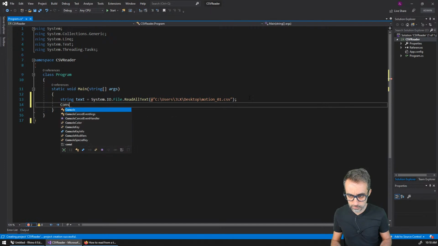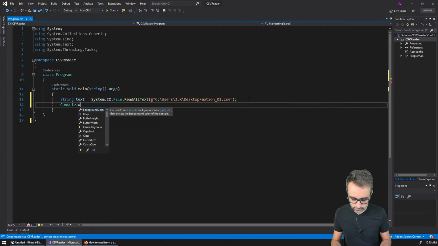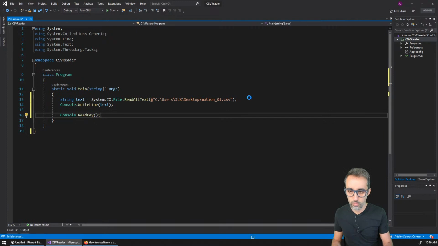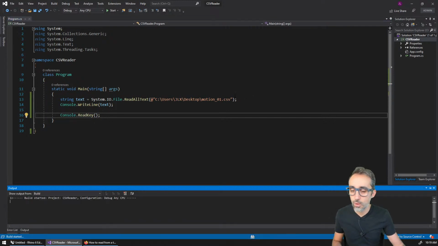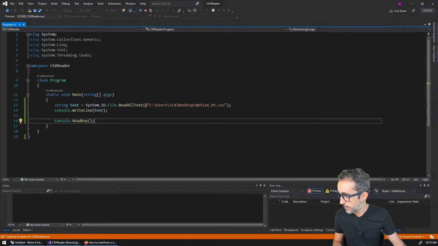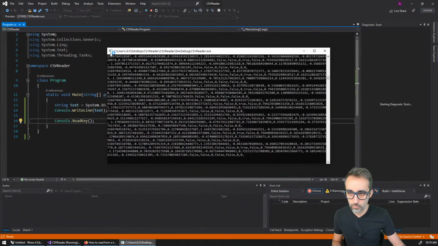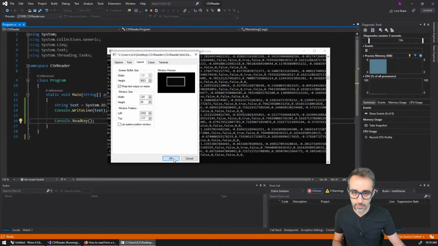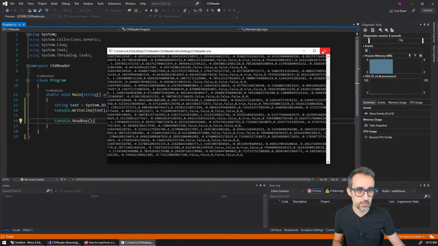If it works, Console.WriteLine text and then Console.ReadKey. Okay. Let's see if this works. Ooh, yes, it did work. Okay, great. So I think we're ready to start.